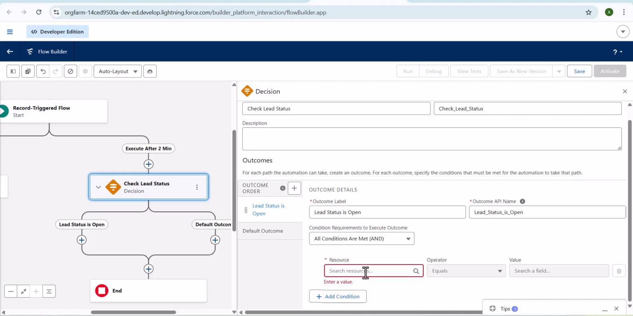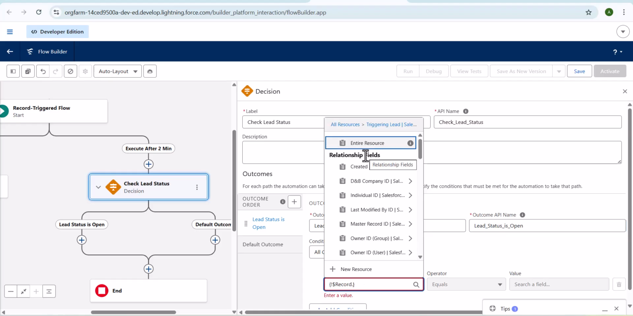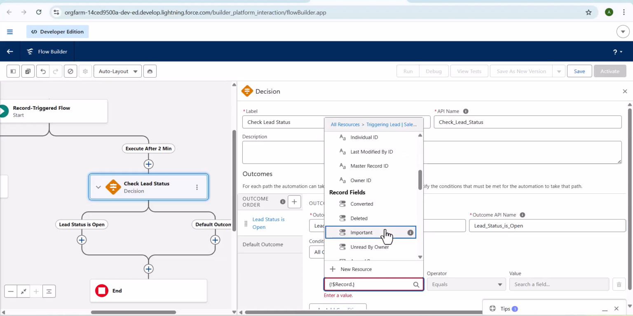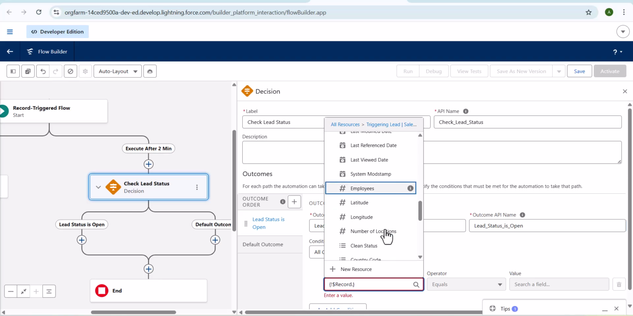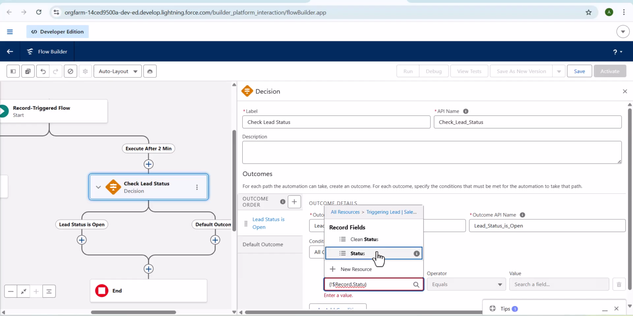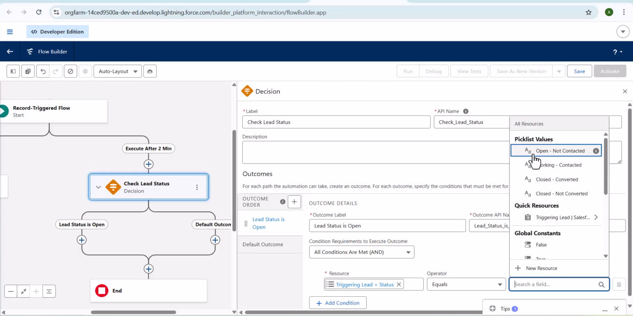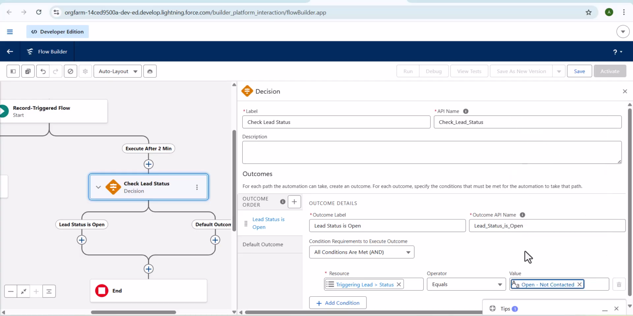Now here in the sources, we need to select the triggering object which is lead, and in that we will have all the fields from the lead object. So here we need to search the status. Here we have the status is equal to open not contacted. So this decision element is checking whether after 2 minutes the lead status is still open not contacted. If this condition gets true, then we want to send the email.